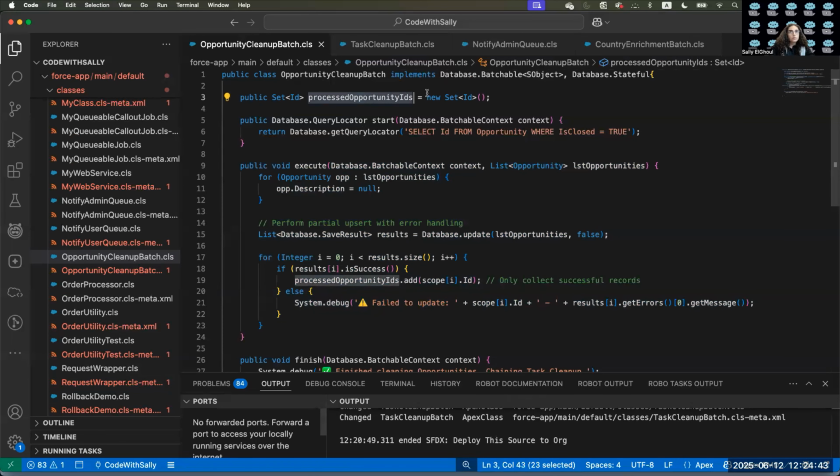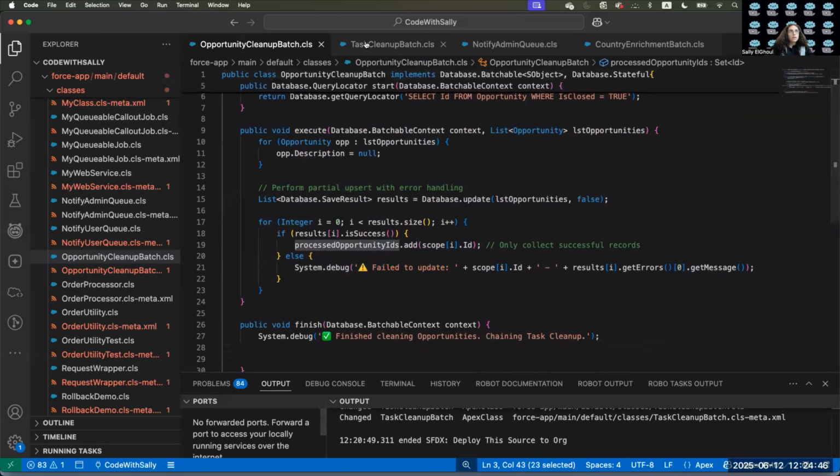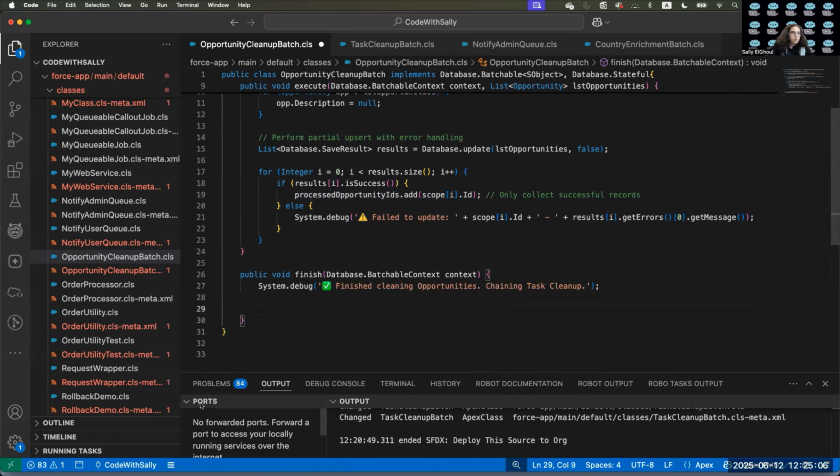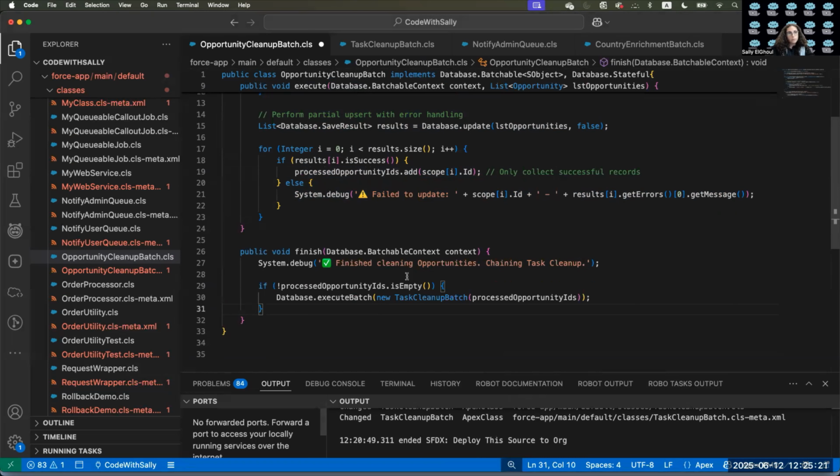So now I have those, and we said we want now to link the opportunity to the task. And again, you will notice here, I use the Database.update. So I'm adding to the set only the opportunities that got updated because that's the requirement I have. I don't want to clean the task unless I was able to clean the opportunity first. So now what we will do, we'll have to execute the second batch. So what I will do here, I will check that I have some successful opportunities. What if all of them failed? So I'm checking that it's not empty.